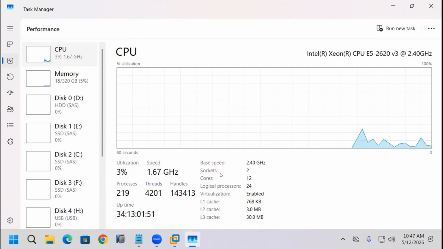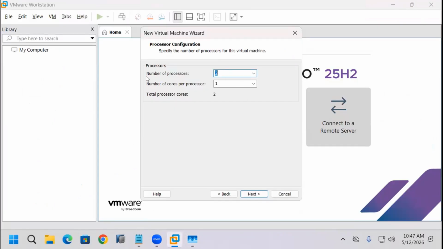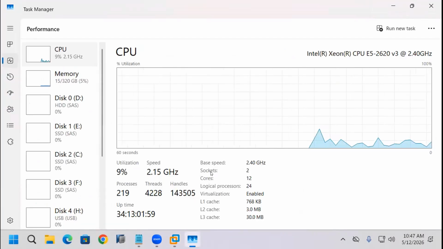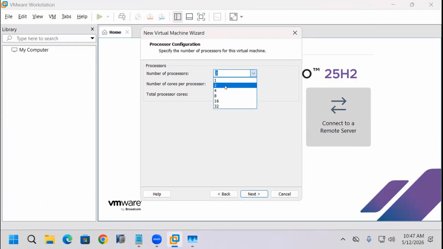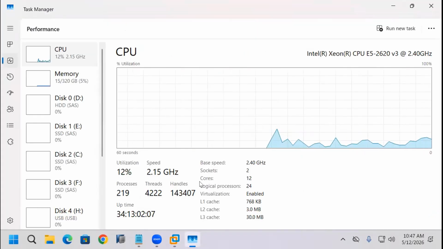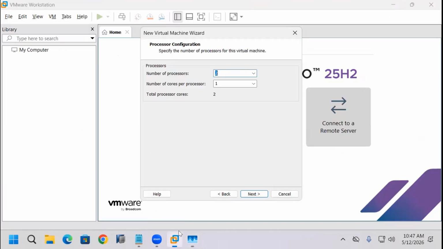Suppose you have only 1 socket, then you provide 1 as the number of processors. I have 2 sockets, which means I have 2 processors there. Here you provide 1 or 2; I am providing 2. Now, how many cores are there? 12 are there, so provide half.